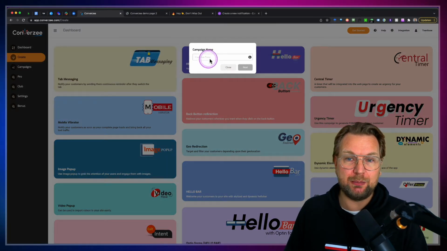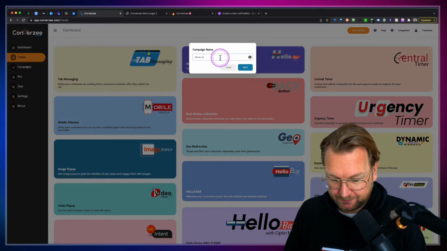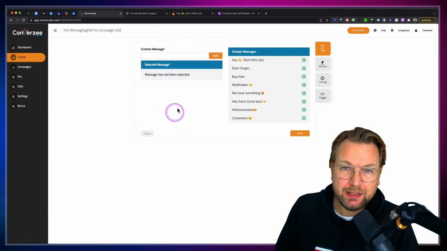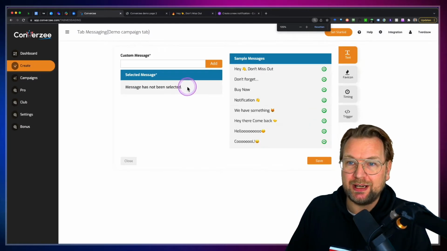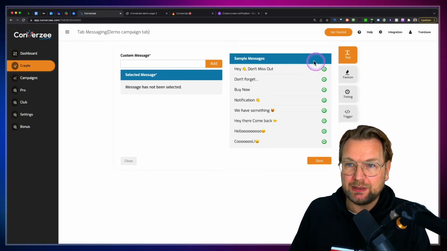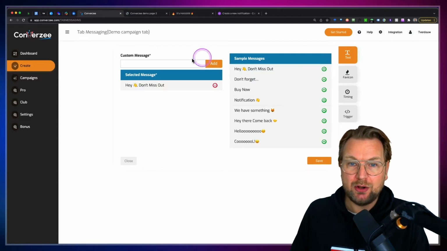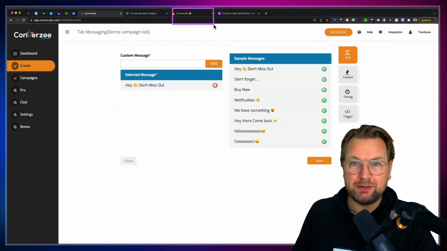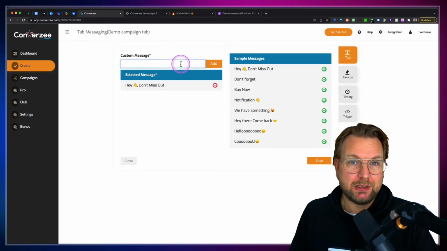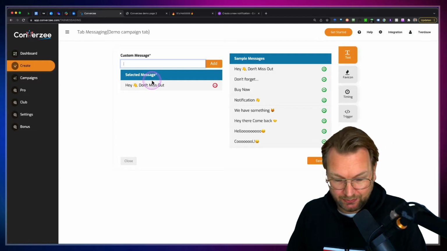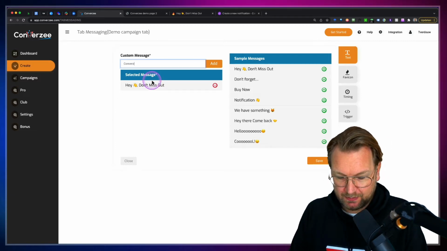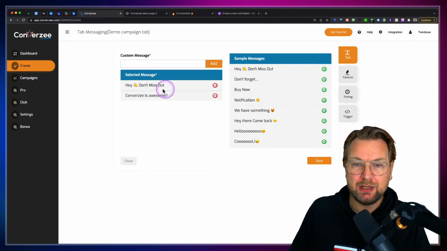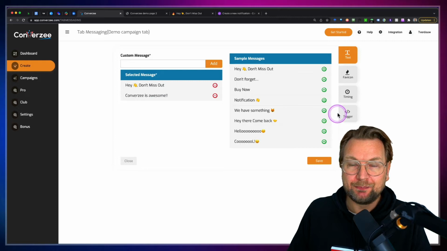So when we open tap messaging, we're going to call this demo campaign tap, and we're going to click next. And in here, you can decide what messages you want to send. So you can say, okay, I'm going to click a sample message here. Hey, don't miss out. This will be the first message that they will read here at the tab at the top. So you can also create a custom message. So, hey, don't miss out. Conversee is awesome. And then you click on add, and now these will be added to your website once you hit save.